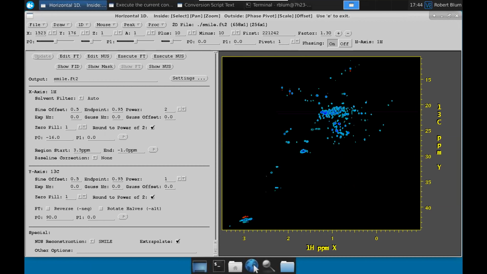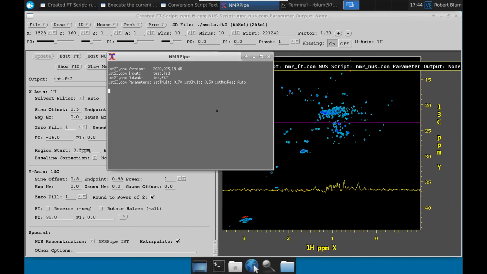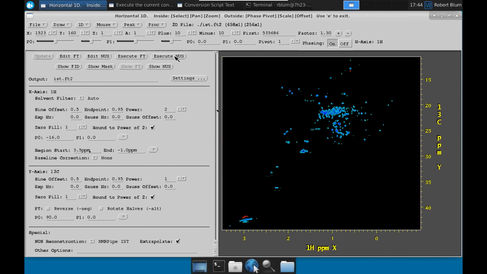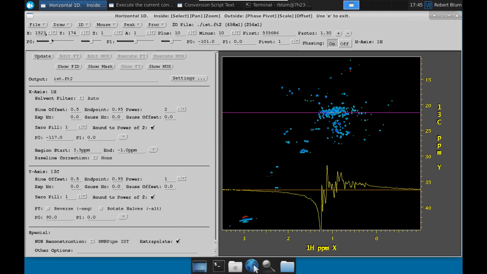Hey, Frank. So the phase correction, let's say on the proton dimension, if I were to correct it a second time, the phase factor I see on the top has to be cumulatively added to what is already there in the P0 in the x-axis 1H panel, correct? The interface will handle that automatically if you rephase an existing data set. It will compute what the new total phase is and adjust the processing script accordingly.